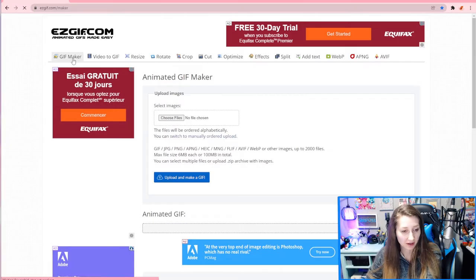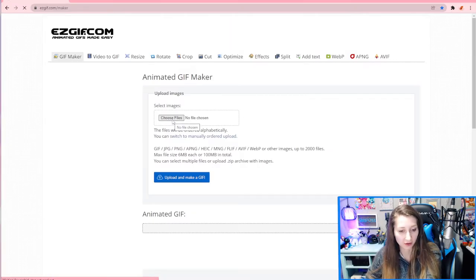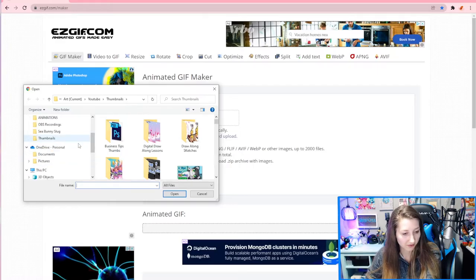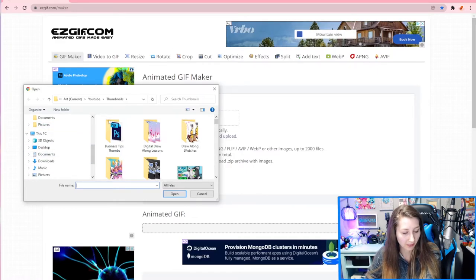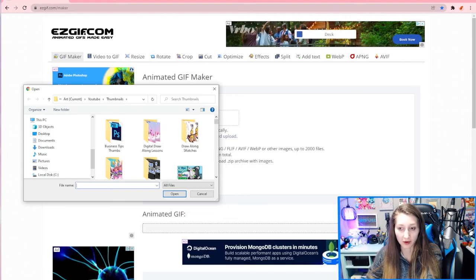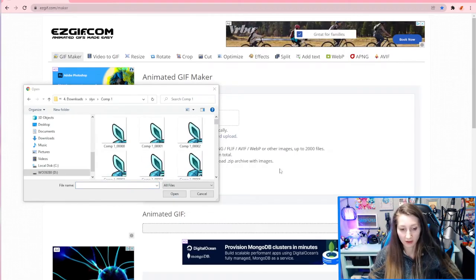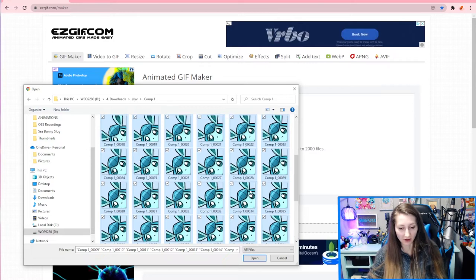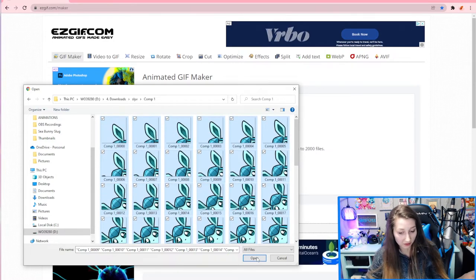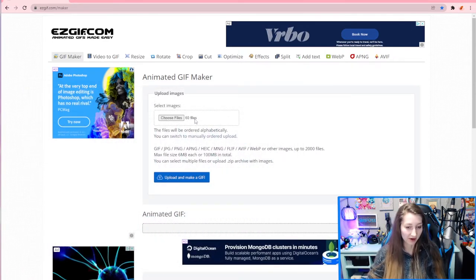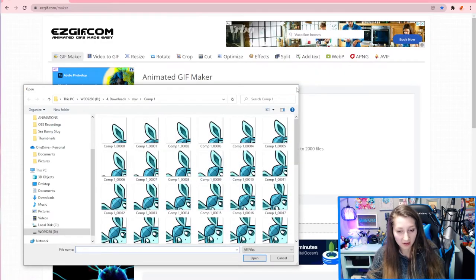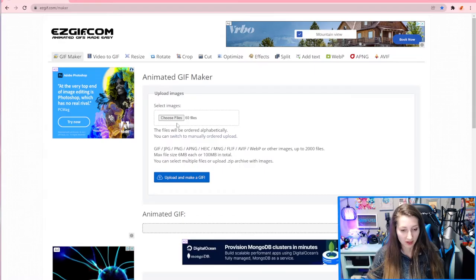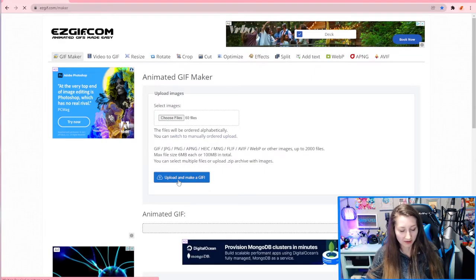But once you get here, go to the GIF maker and go Choose Files. And we are going to look for the files that we exported, that image sequence. So here mine are, I'm just going to expand this out. Basically, I'm just going to select all of them. There might be 24 frames, you might have 60 frames. Oh, there's 60 in this case. So you can just bring those in, open and upload and make GIF.